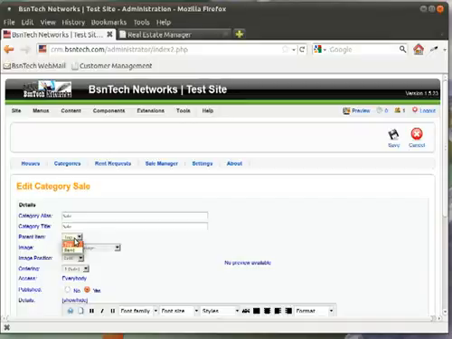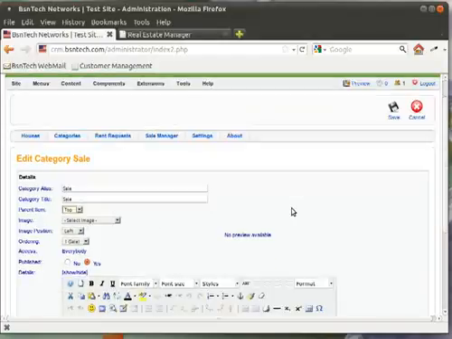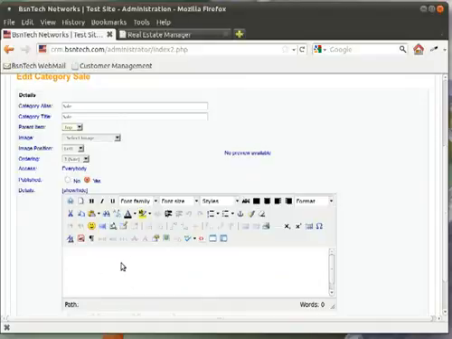If you leave this as top, that means this will be a main category. Otherwise, if you choose another category, such as rent in this case, then the sale category will then be moved under the rent category to make it a subcategory. You can then enter some other details in the category if you'd like.